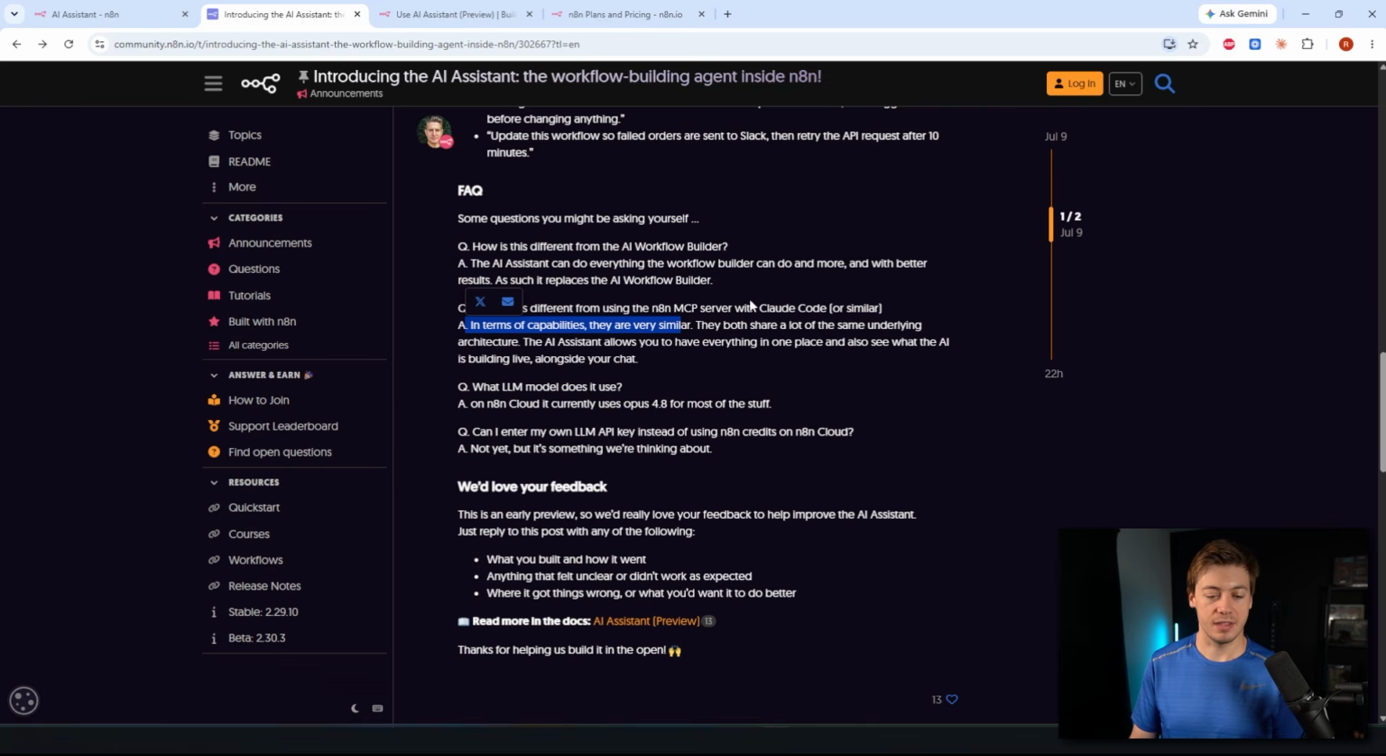As I mentioned, we'll be using this in Claude Cowork. They both share a lot of the same underlying architecture. The AI assistant allows you to have everything in one place and to see what the AI is building live alongside your chat. For the LLM, for those that are curious, it's using Opus 4.8, and you cannot use your own LLM API key.